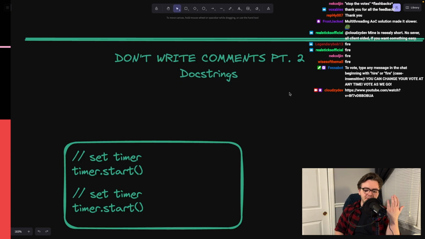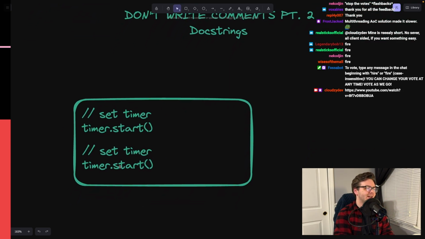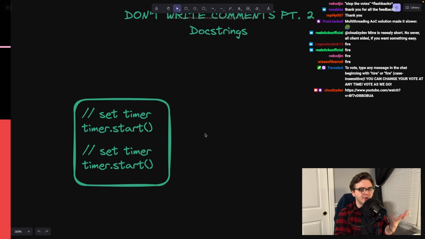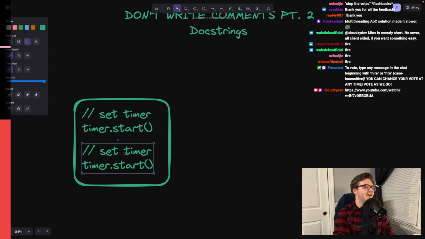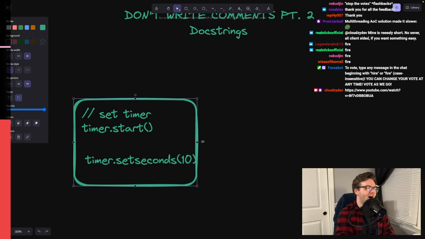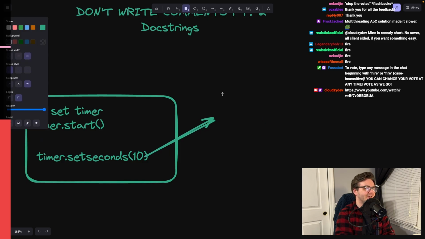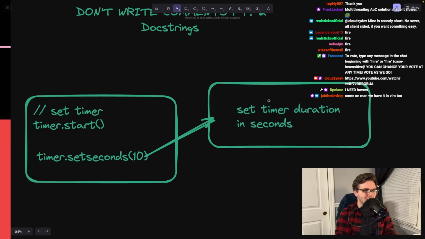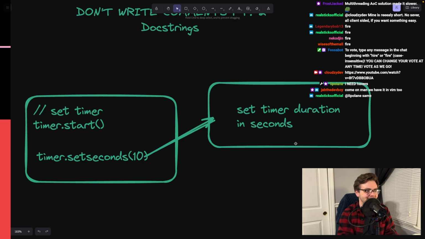Here's, I think, how we end up straying from God, okay, is everyone loves to have nice little hovers in their VS Code, right? Everyone's out here like, I want to make sure that when you hover over my code, you get something that looks pretty. You hover over this and you get a nice little hover that's like, set timer duration in seconds. Do we need that? We kind of know that that's what this does, right? I feel like this does not add context.